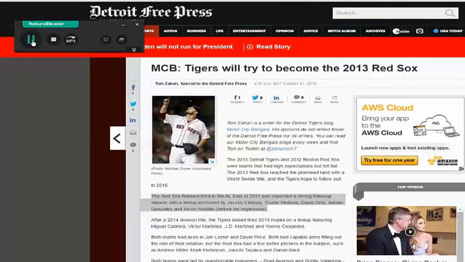The Red Sox finished third in the AL East in 2011 and expected a strong follow-up season with a lineup anchored by Jacoby Ellsbury, Dustin Pedroia.